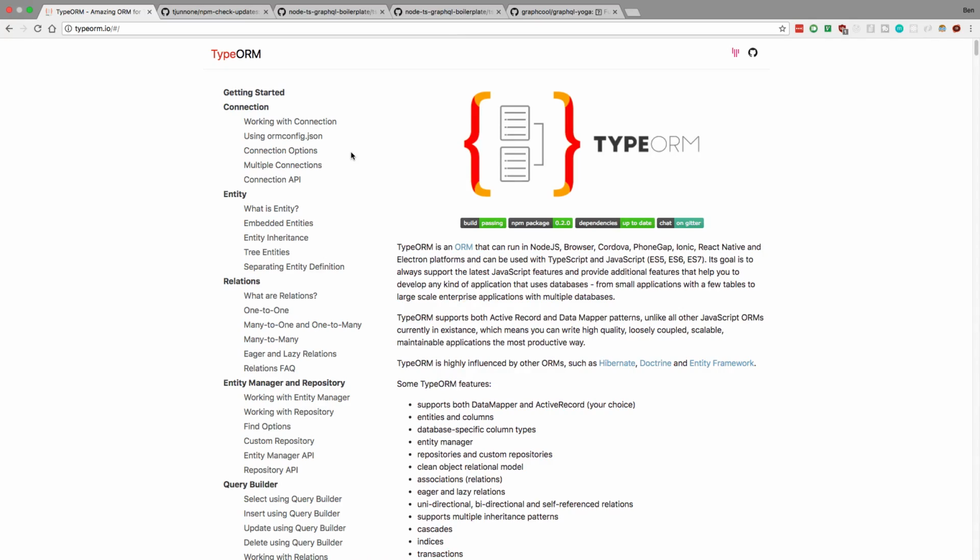Hey guys, so we're going to store our users in a database, and pretty much any web application these days needs one. And now we need to be able to interface with this database. So the database I want to use is PostgreSQL, and I really like this ORM called TypeORM. It integrates really nicely with PostgreSQL and TypeScript.